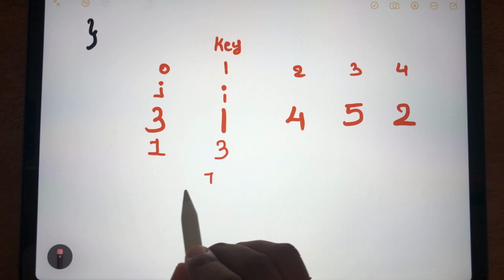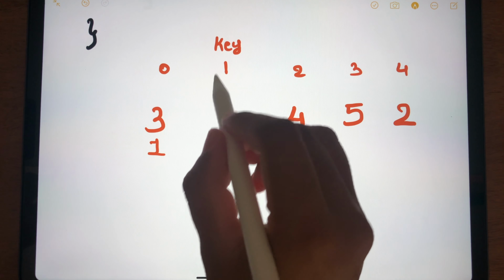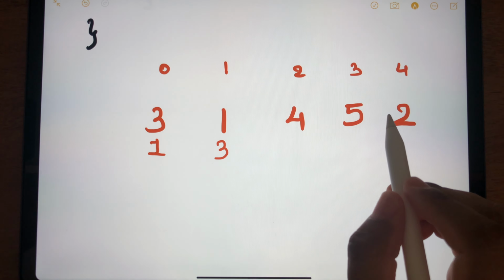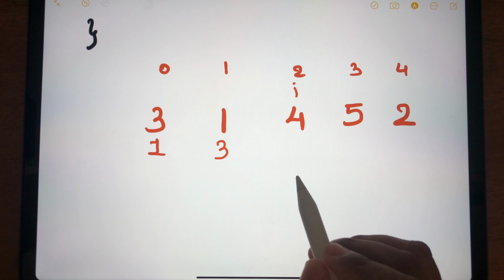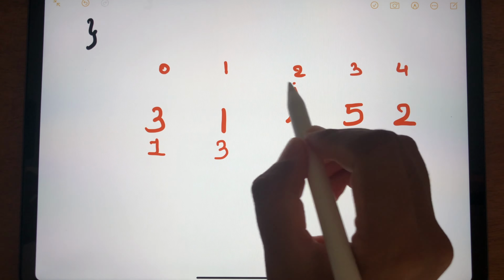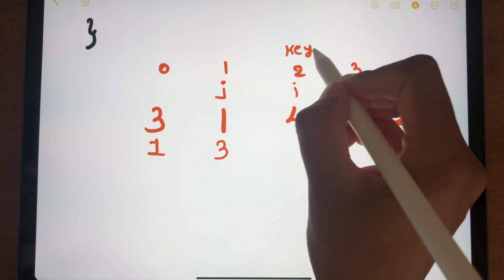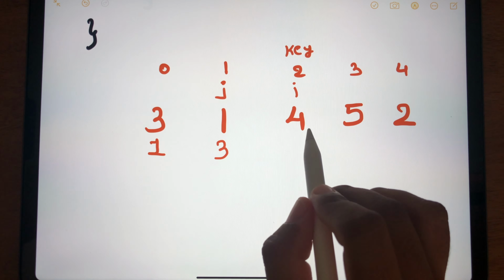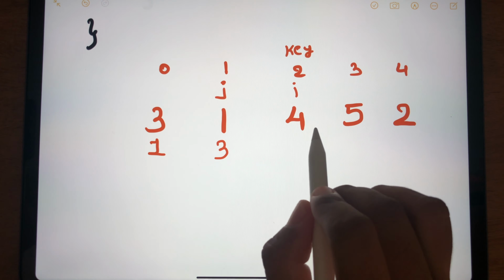Now after this loop, what would happen? The value of i would be incremented, and so would be the value of key. So now the value of i is here at index 2, so the value of j would be i minus 1, that is 1, and the value of variable key is 4 here. First we would do the comparison here. 3 is greater than 4? No, 3 is not greater than 4.